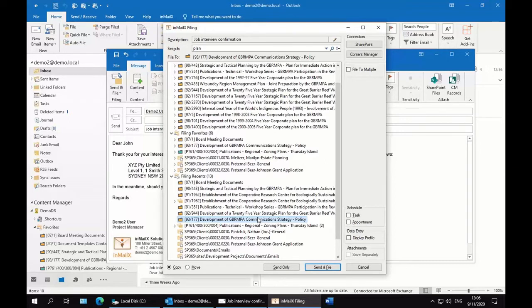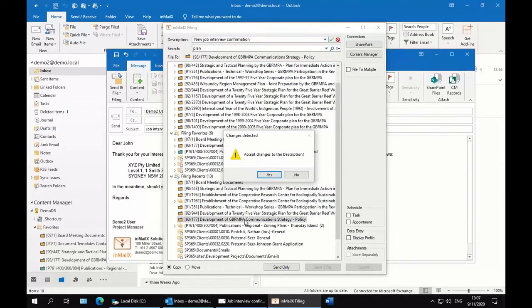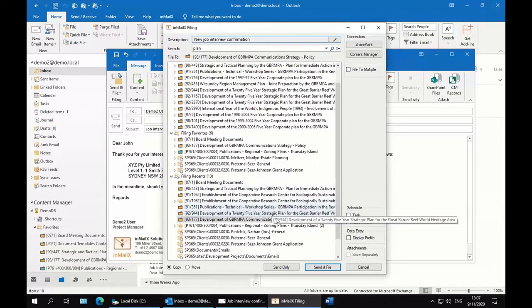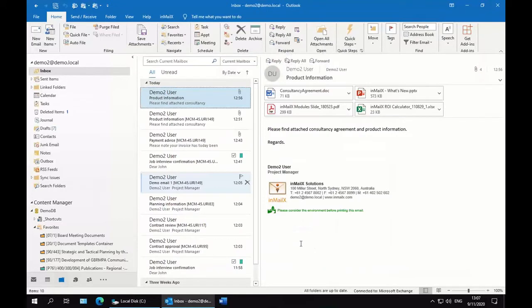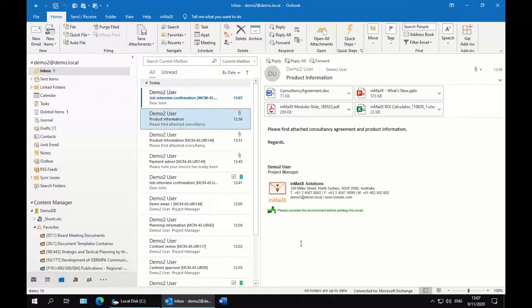If the email description or title needs to be changed prior to filing, simply edit the description field in the inMailX filing window. Once the destination container or folder has been selected and the email description changed, just click the Send and File button, and the email will be filed with the new title in Content Manager or SharePoint.